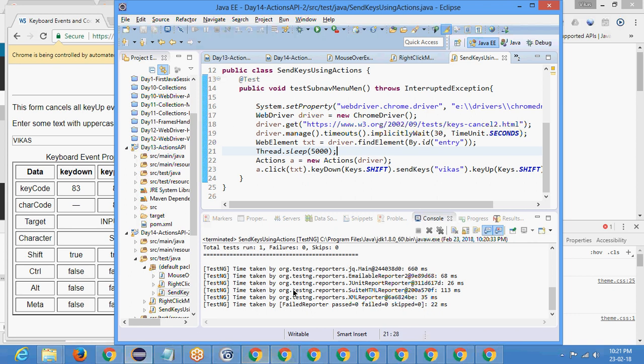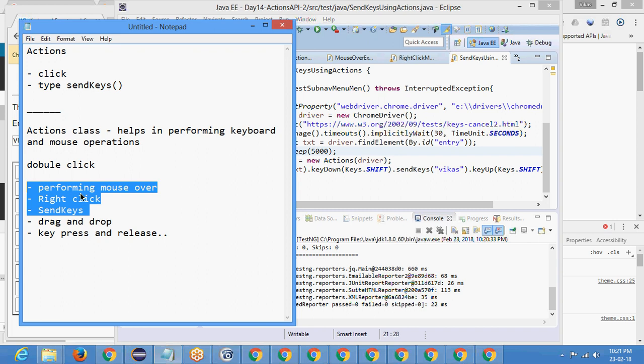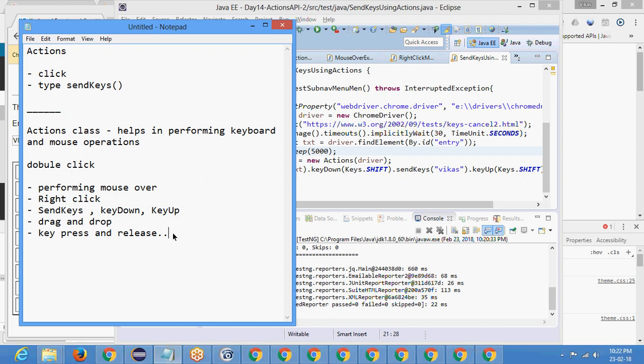So that's all for today, and we have covered three topics today: performing mouse over, performing right click, and also performing send keys for sending different keys, including key down, key up, and combinations. There are a few more examples: drag and drop, key press and release. That is what you are going to learn in our next tutorial.